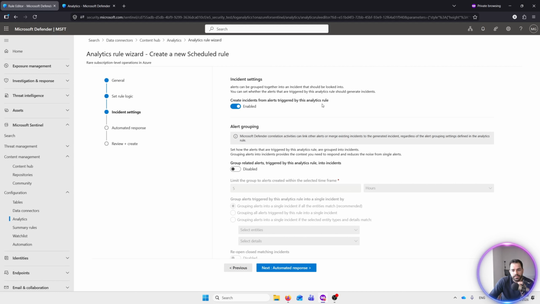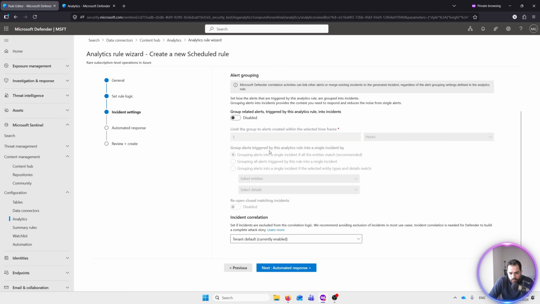There are different alerts, and after correlation, which Sentinel or XDR and Microsoft Defender can do for us, we will see an incident based on those alerts. I usually keep this enabled, and if you want to group related alerts again, you can do that here. So alert grouping and incident correlation, the default is okay.